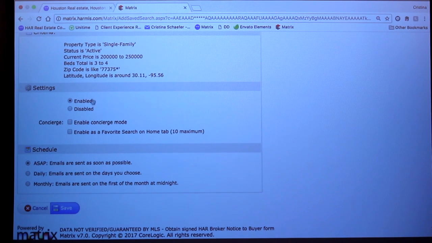Now under settings, we see enabled, disabled, okay? So maybe he goes under contract, and I want to temporarily disable this because I don't want him getting more updates, right, when we're under contract. So I can go and disable it and hit save. That way, if the contract falls through, it's not like I've deleted it, right? It's still here. I just go and re-enable it and hit save, okay? So just keep that in mind. Instead of deleting and starting again, you can just disable it temporarily, okay?